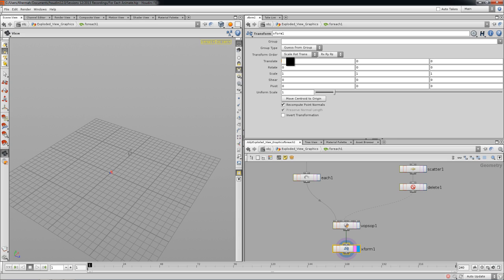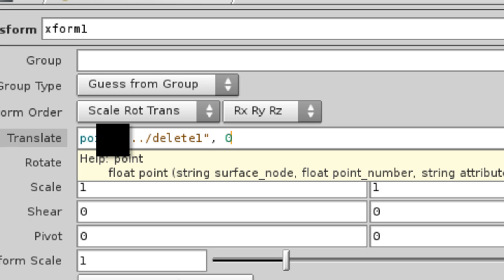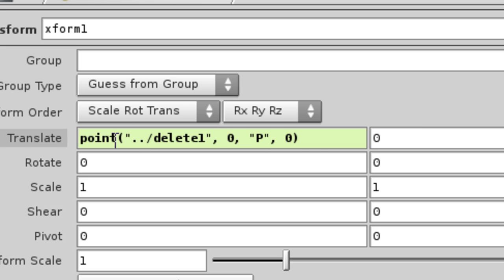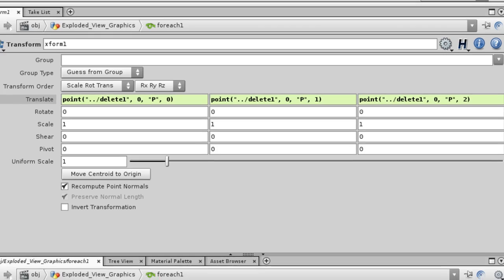So we're going to type in point, and we're going to be getting the delete node over here, and it has only one single point, so you can just type in a 0, and the point position is what you want to get, so it's a capital P, and the X value, so a 0 for the index, and enter. So now you can just copy this, tab paste it, and change the last value to a 2 for that one, and a 1 for the second one. So you got a 0, 1, 2 on the indexes for all the point nodes.